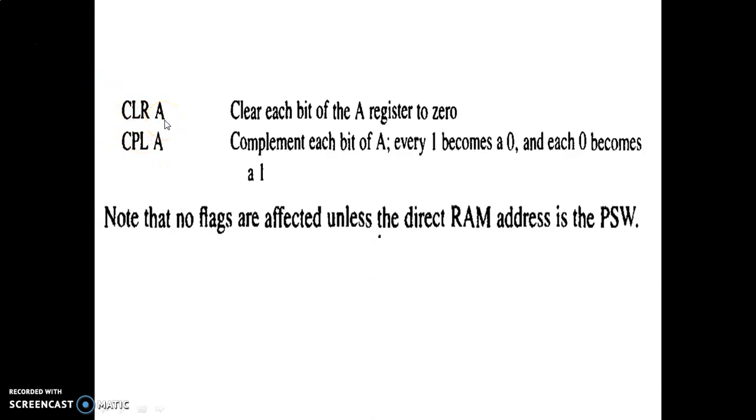CLR A. What is CLR A here? It means that the accumulator content will be cleared. Whatever content you have in this accumulator register will be cleared. So after executing this instruction, the accumulator is going to hold the value 00H, because the accumulator is an 8-bit register. So automatically it is going to hold the value 00H.